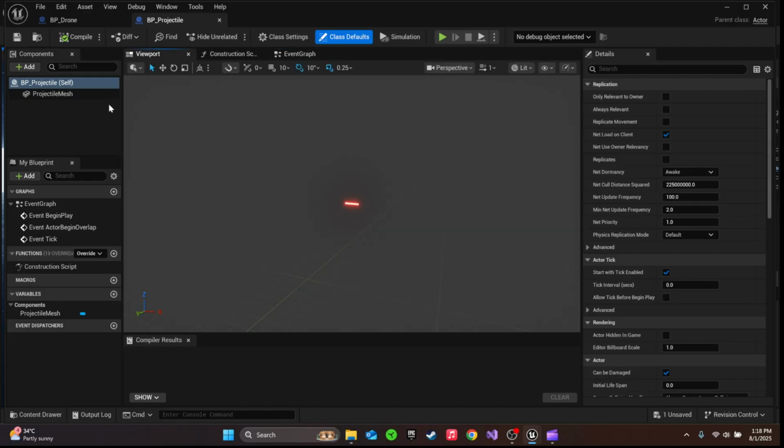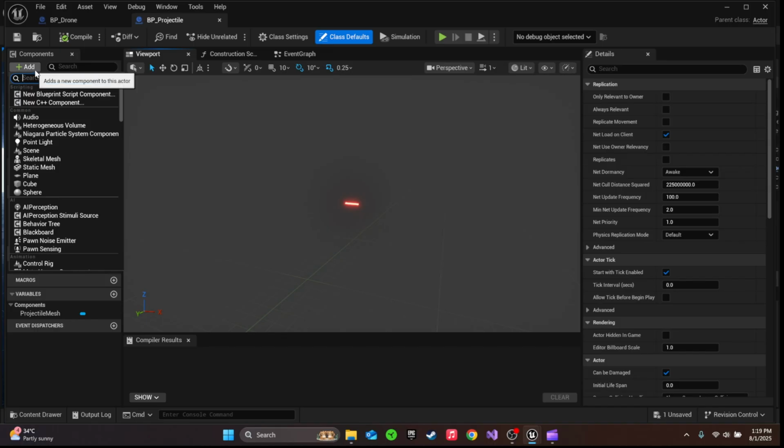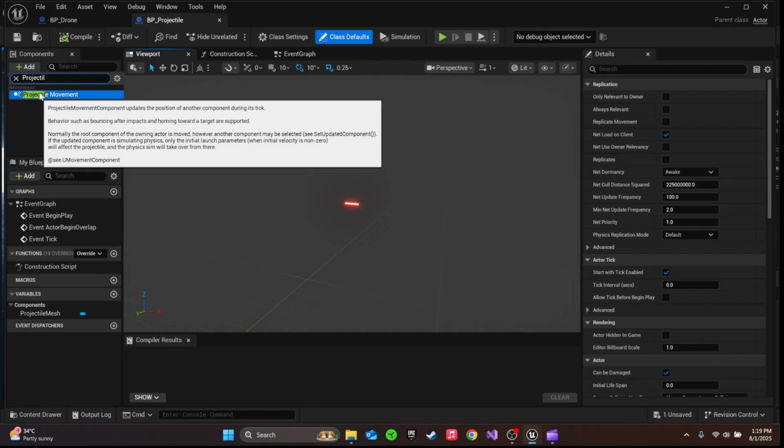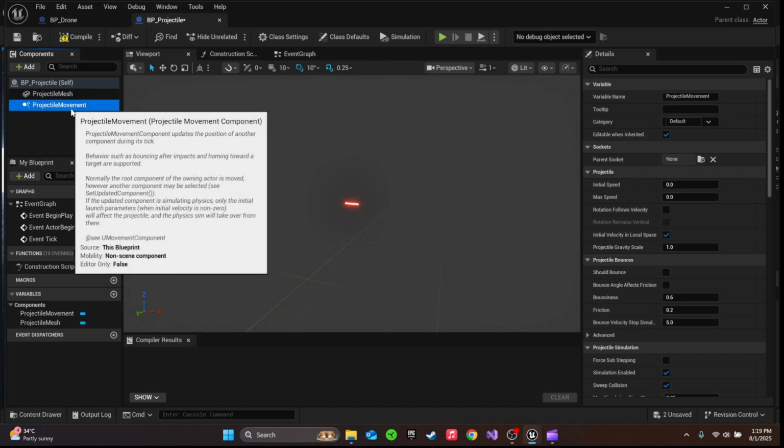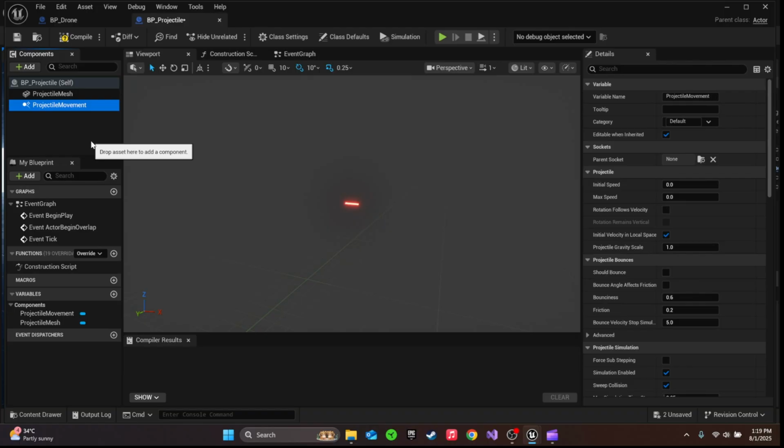So let's go to viewport, and here we are gonna add a movement component so that we can control how it's gonna move. So we're gonna go here on add, and we're gonna look for a component called projectile movement. Very convenient to what we're trying to do in this situation. You can just call it like that, it's fine with the default name. And now here we can change how this projectile is gonna move.